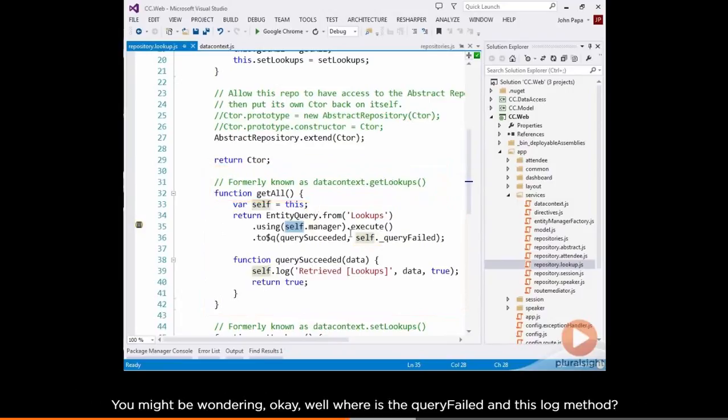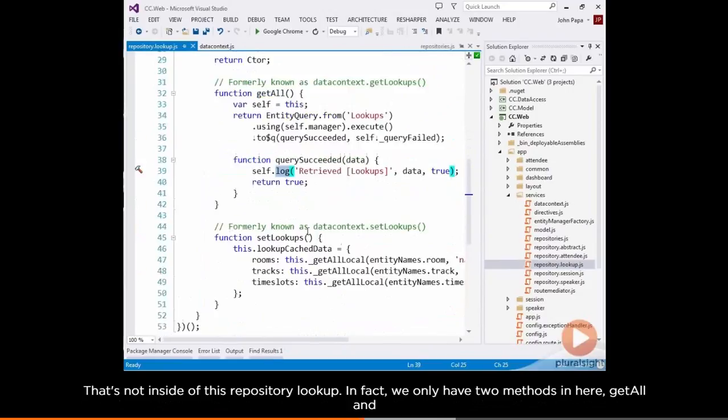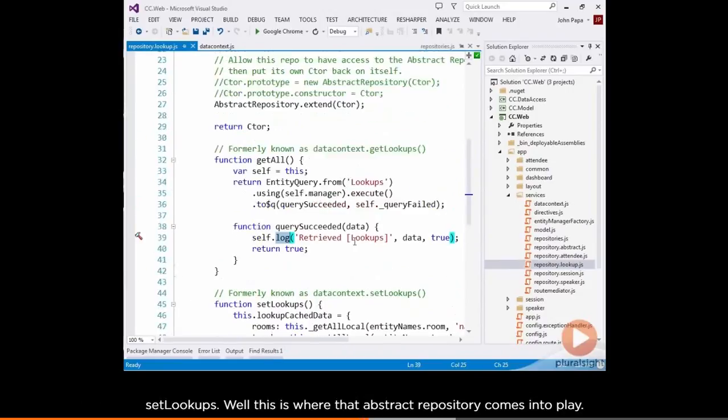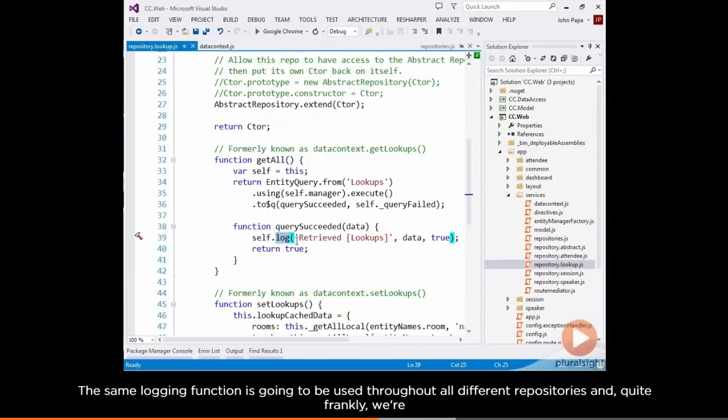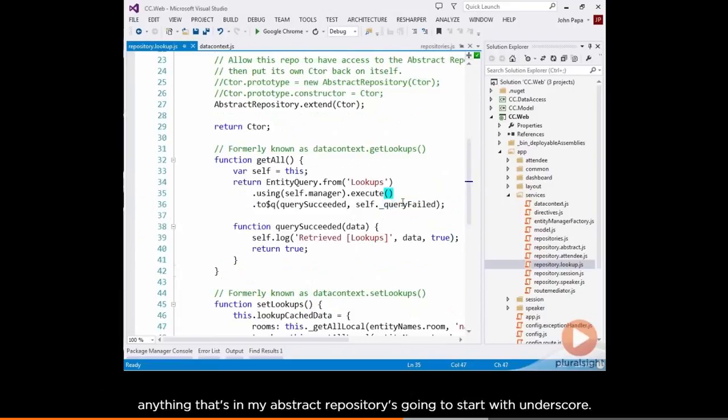Now you might be wondering, okay, well, where is this queryFailed and this log method? That's not inside of this repository lookup. In fact, we only have two methods in here, getAll and setLookups. Well, this is where that abstract repository comes into play. The same logging function is going to be used throughout all the different repositories, and quite frankly, we're going to have the same queryFailed function. Now in this case, I'm using an underscore convention, where anything that's in my abstract repository is going to start with underscore. It doesn't have to, it's just a convention I like to use.